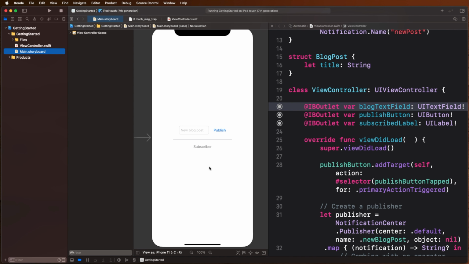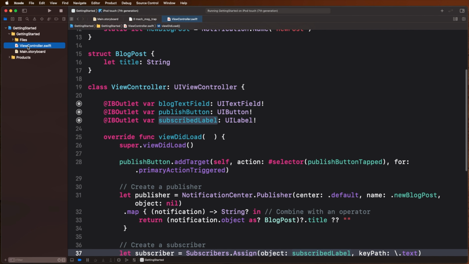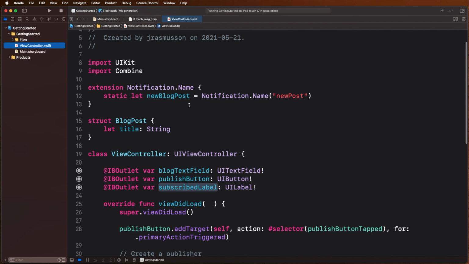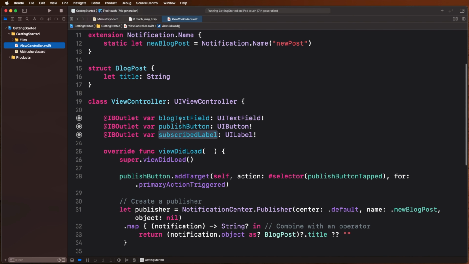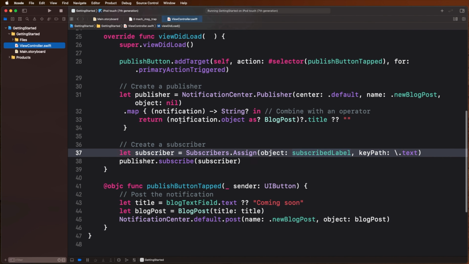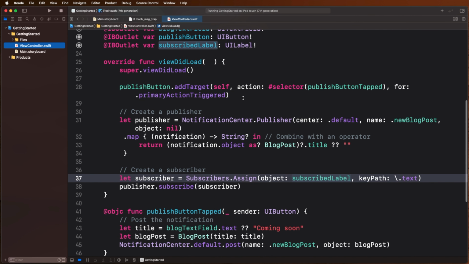Okay, so here I have my storyboard with my 3 elements set up as IB outlets: my text field, my button, and my label. And let's just look at the code now, the view controller, to see how all this works. Here we're just setting up our notification, giving it the name that we're going to broadcast under. Here's the simple struct called blog post. But check this out. This is all the code we need in its entirety to make all of that work.